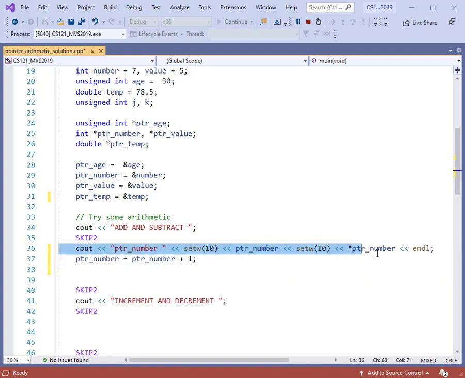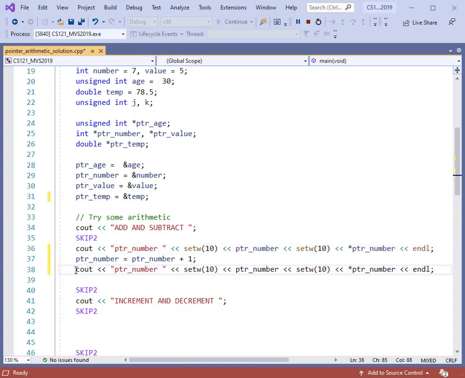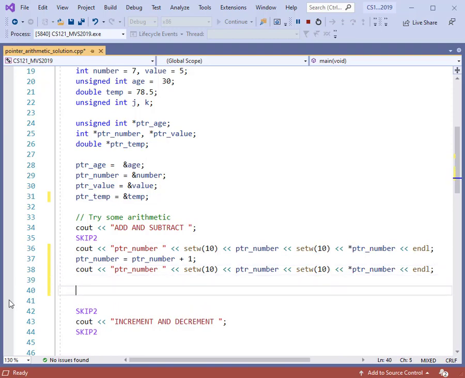So let's just take this cout statement and copy it, and now I'm going to paste it right down below. And then, so that we don't get the other output, I'm going to include a system pause right here. So I'll go ahead and type that in. Now that I've done that, let's run the program and let's see what happens when we add 1 to pointer number. So I'm just going to compile and run the program.